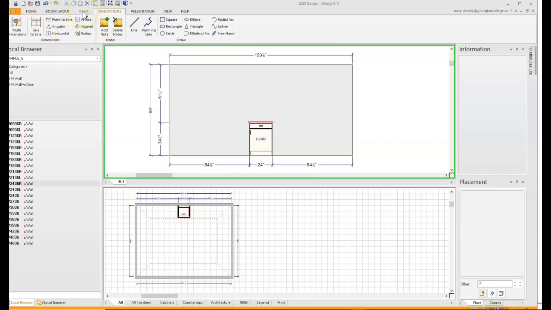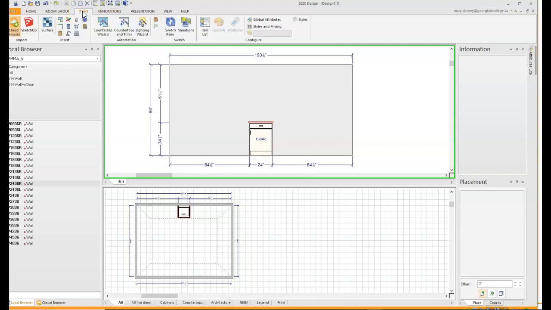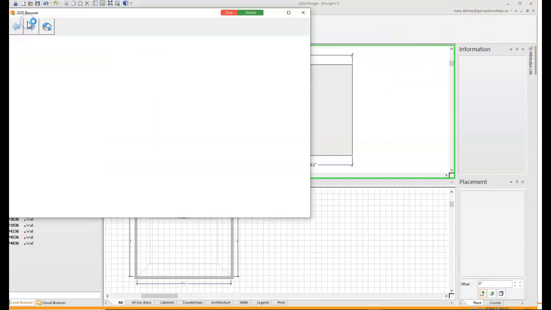So first we're going to do the SketchUp importing. So you go to Items, and here's the SketchUp button. But before you click on that, if you look over to the right-hand side, where I've highlighted, you can see Mary Dancy at georgiancollege.ca. So just make sure that you're signed into the cloud. You may also have to sign into SketchUp. It depends on how you're accessing the program. So click on SketchUp.